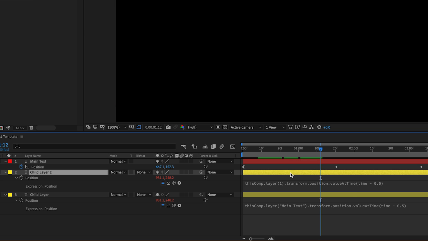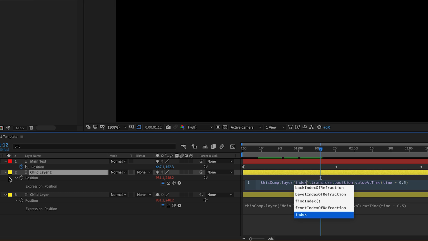Well, what if we could say, instead of give me layer number 1, give me the layer before this one. Well, to do that, we kind of need two pieces of info. First, we need the current layer's index. So how do I get this number 2? To do that, we're first going to say the word index. Just like time, the word index is a handy keyword that'll give you this as a number. So in this case, it's 2.